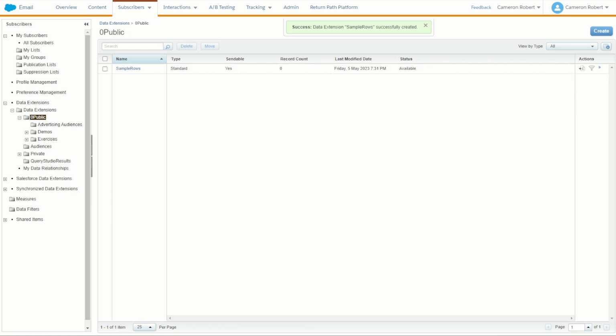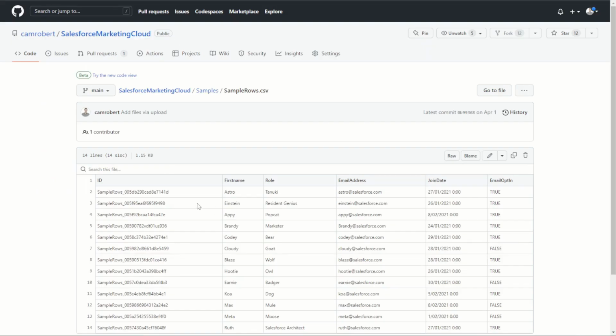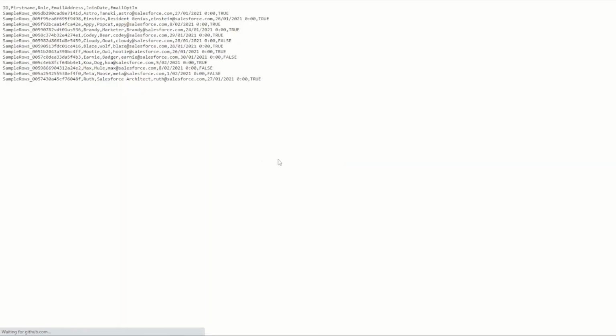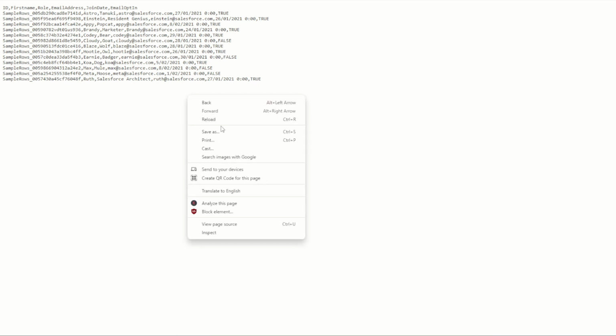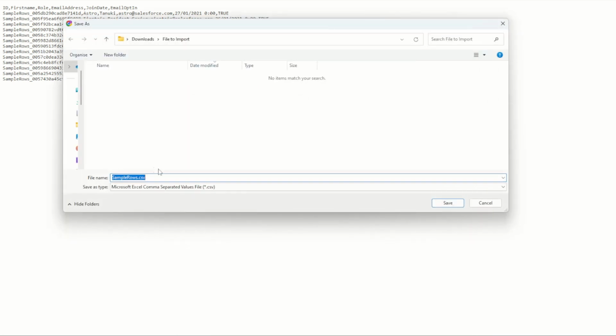With our data extension created, we can now upload some sample data into our data extension to use for today's personalization in AMPscript. To do this, I'll jump back into GitHub and we can see our data here. But if I want to extract this and then load it into Marketing Cloud, I can quite simply click on the raw button to view this CSV data as a raw CSV file. And here it is here. I then right click on this page and choose to save as and save my sample rows.csv onto my computer.